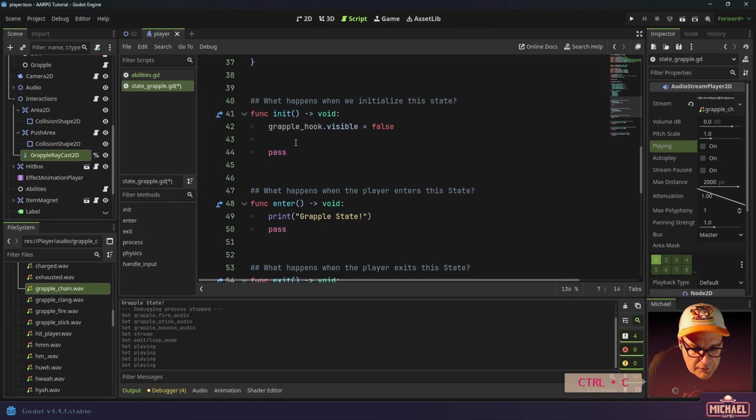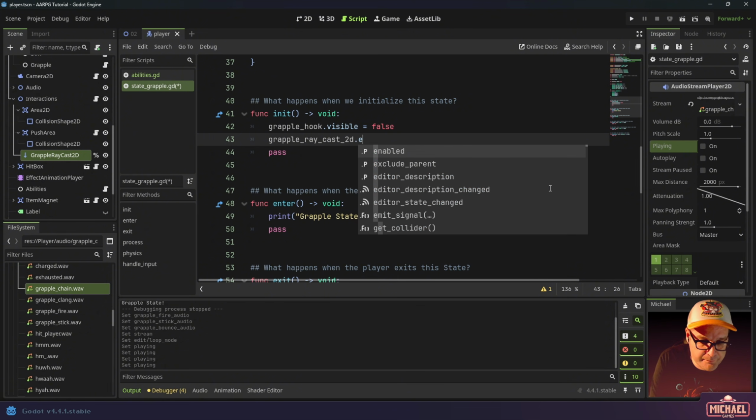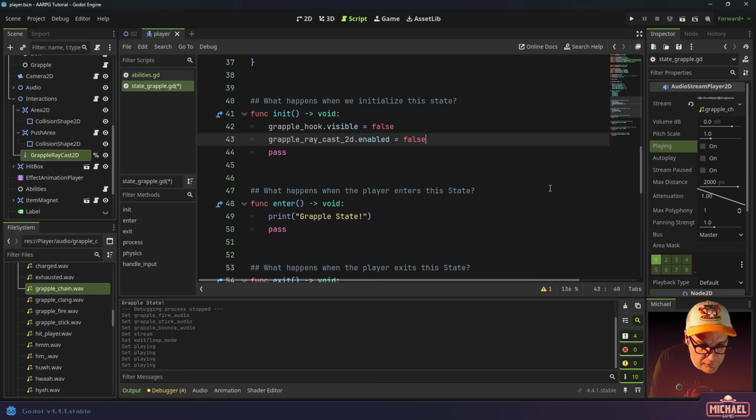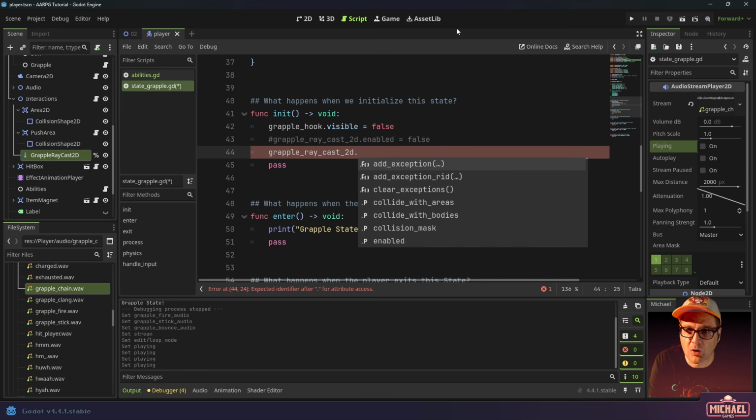Okay, so what we're going to do in our init is take this raycast node and do a couple of things. The first thing we're going to do is disable it, so enabled equals false. Actually, I'm going to comment that out, but we are going to do that, and I just want to show you why later. So we'll comment that out for now. But we're also going to take that same node and set the raycast target position.